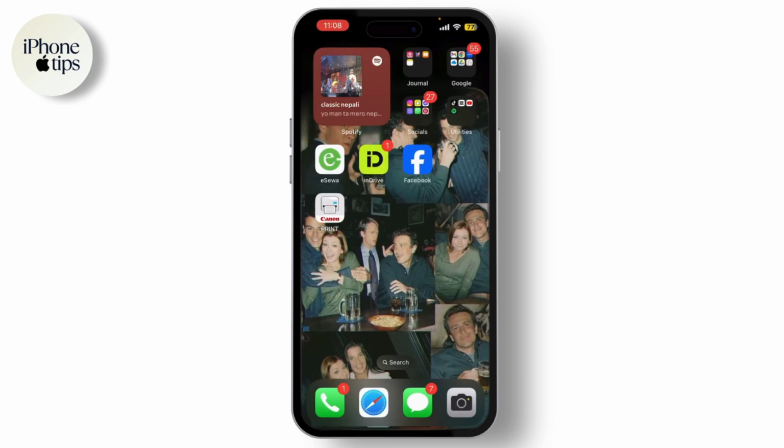Before we dive in, let's talk about why you might want to check background apps. Apps running in the background can slow down your iPhone and drain your battery. Keeping track of them helps you optimize the device.